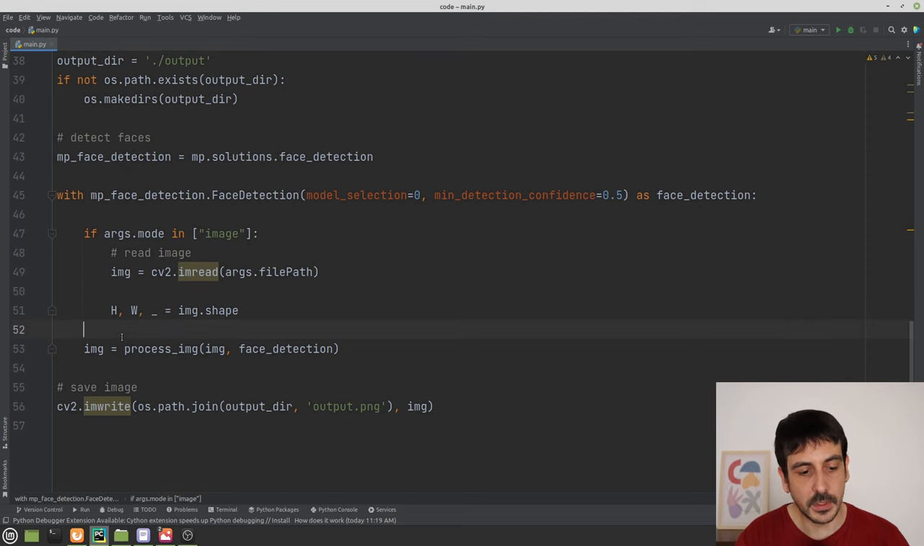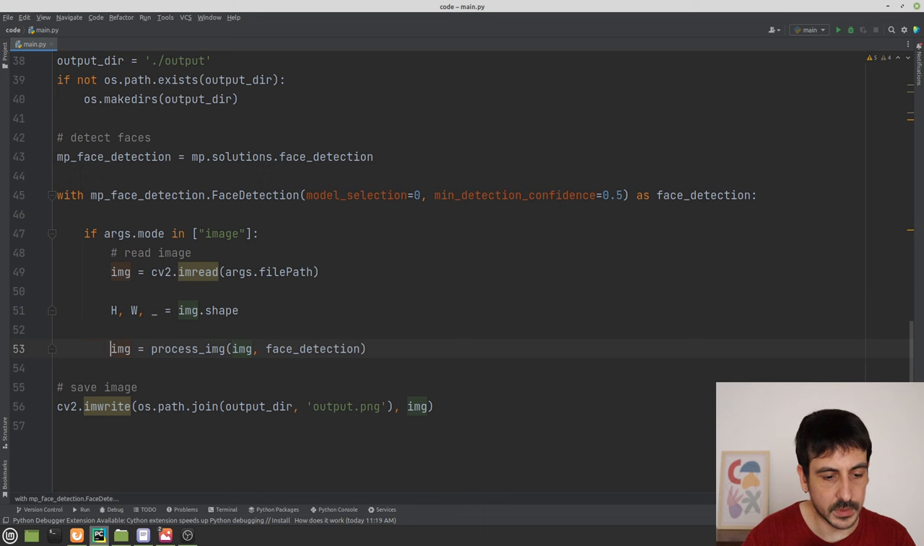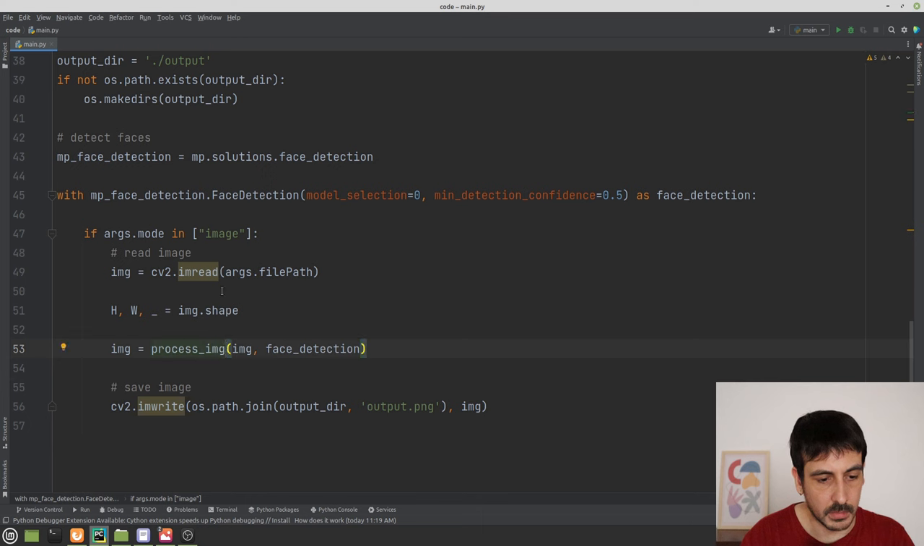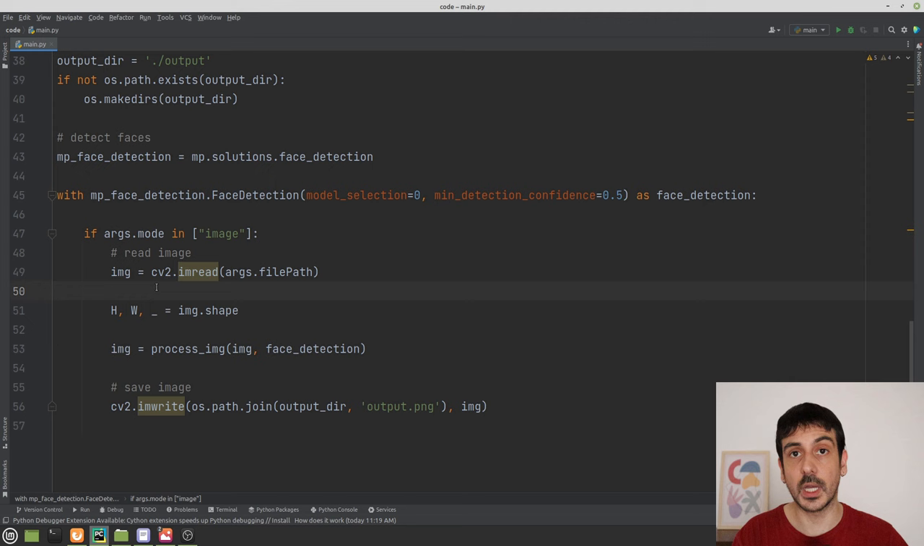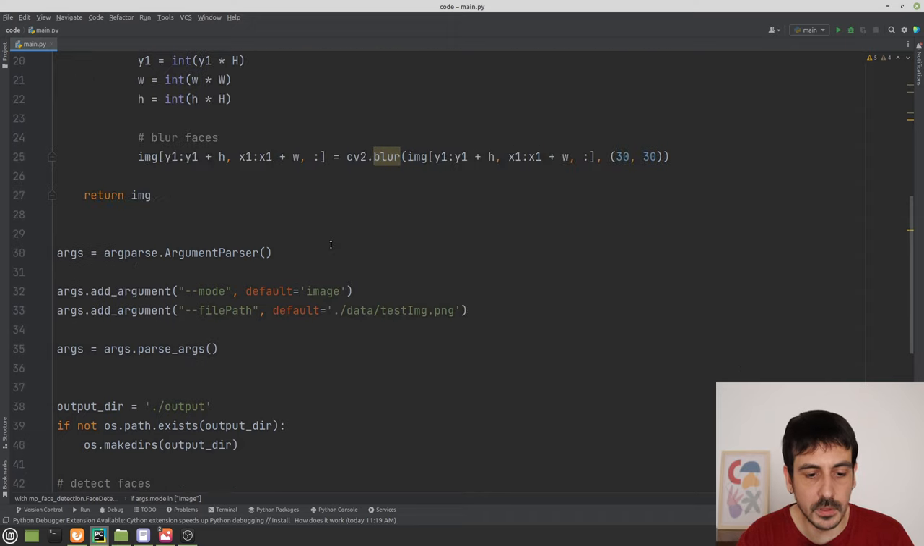And now the only thing I need to do is to adjust this process, and I'm going to put the image here and then I'm going to save it here, right? Because if we are reading an image, then we have to do exactly the same process we were doing before, but everything should be within this if. Okay, now let's see if this works properly.